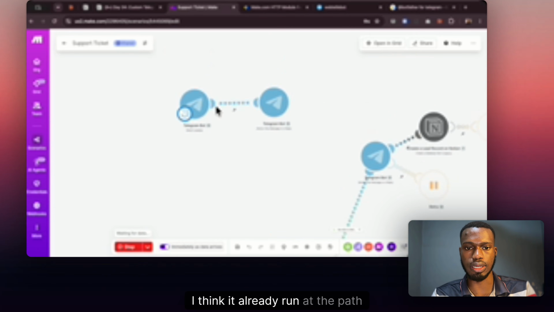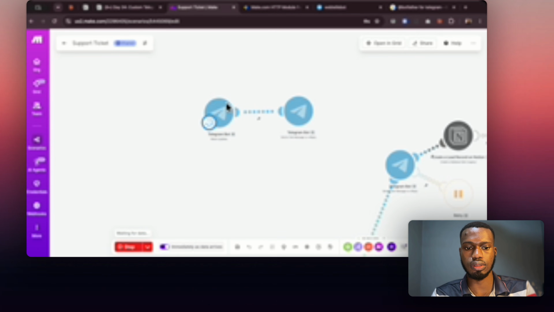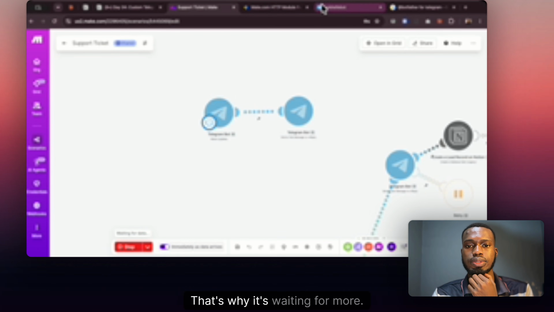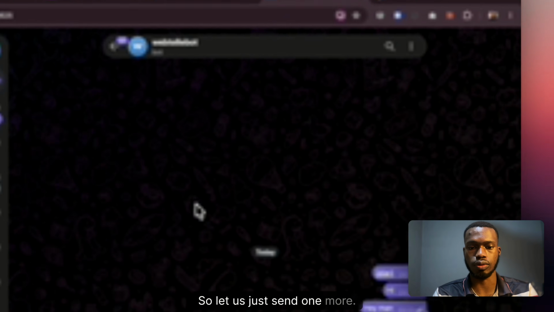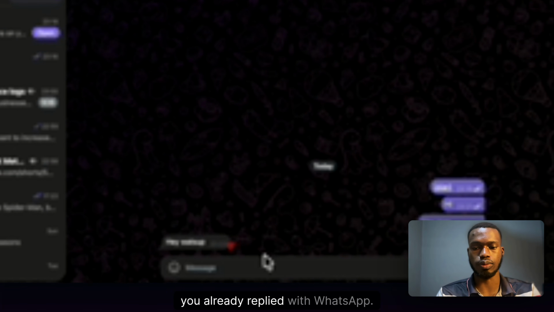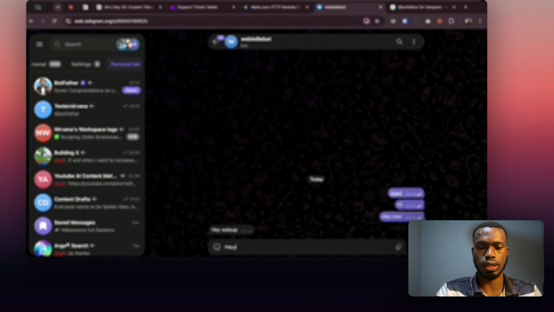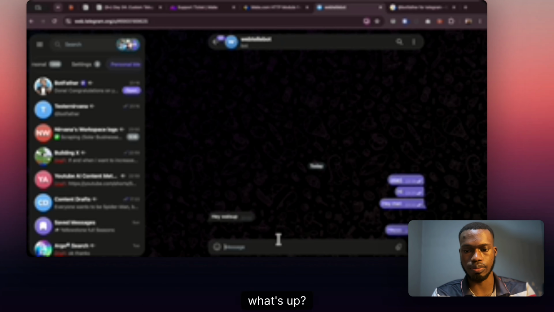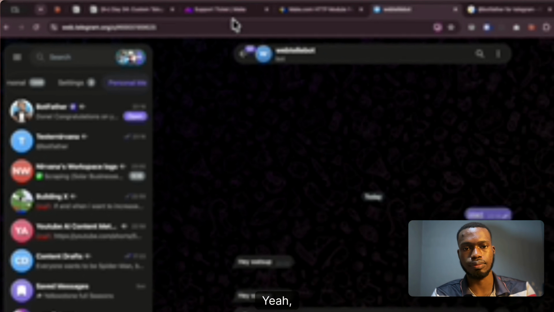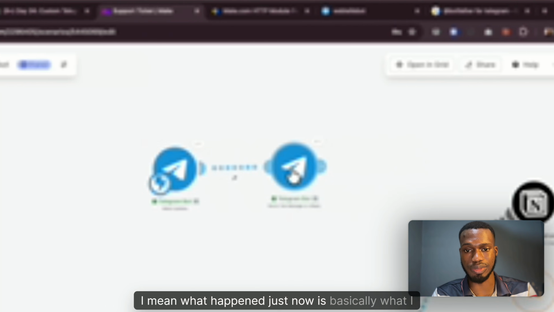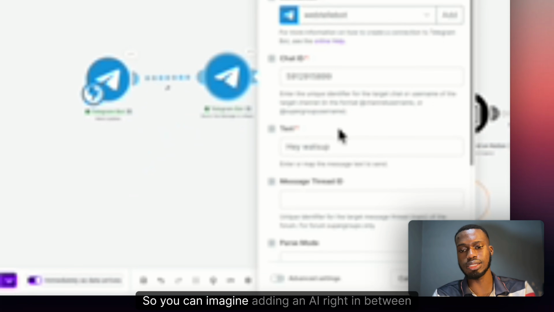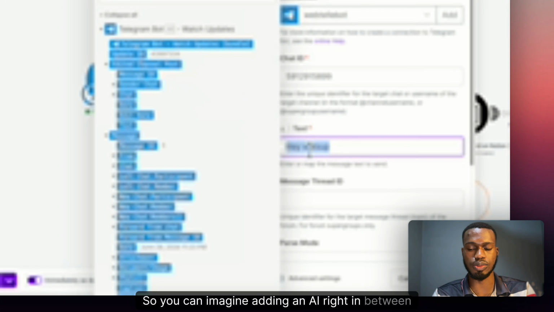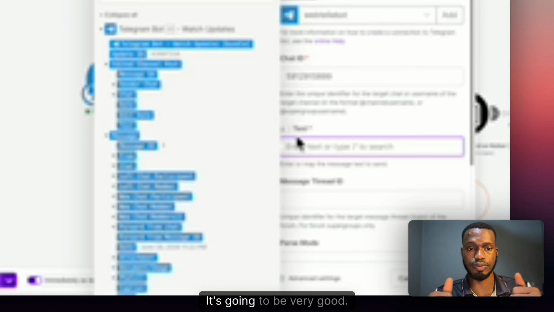I think it already ran in the background. That's why it's waiting for more. So let us just send one more. Yeah, you already replied with "what's up." Hey, what's up? Yeah, what happened just now is basically what I added here. So you can imagine adding an AI right in between, and you map this in. It's going to be very good.